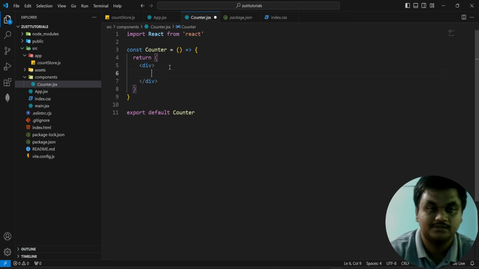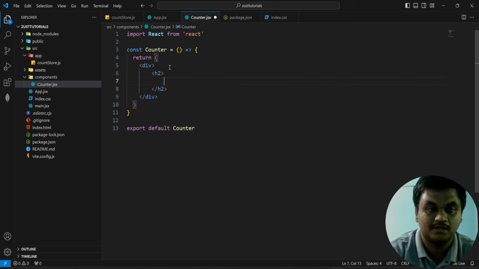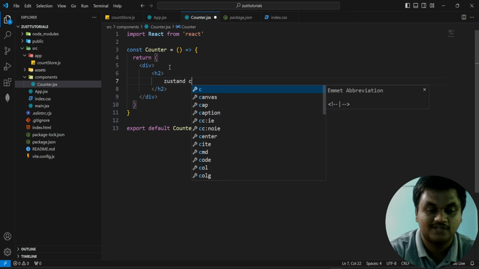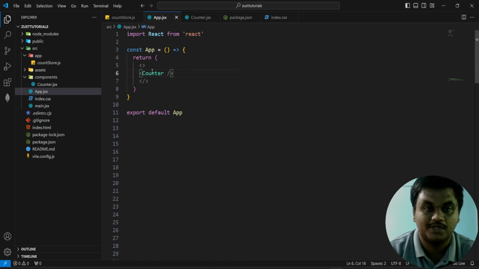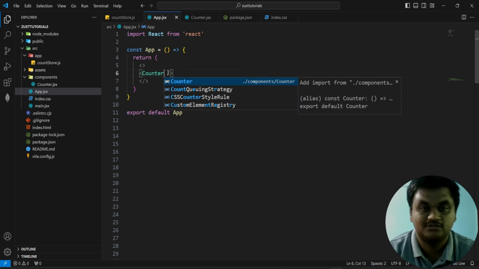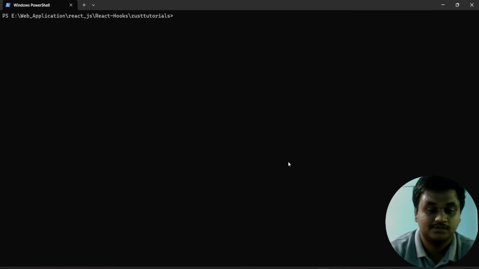In this, I have the counter application, h2 tag, Just an crash course in React.js. Inject the component here. Control Shift plus Enter. After this, run this application: npm run dev.